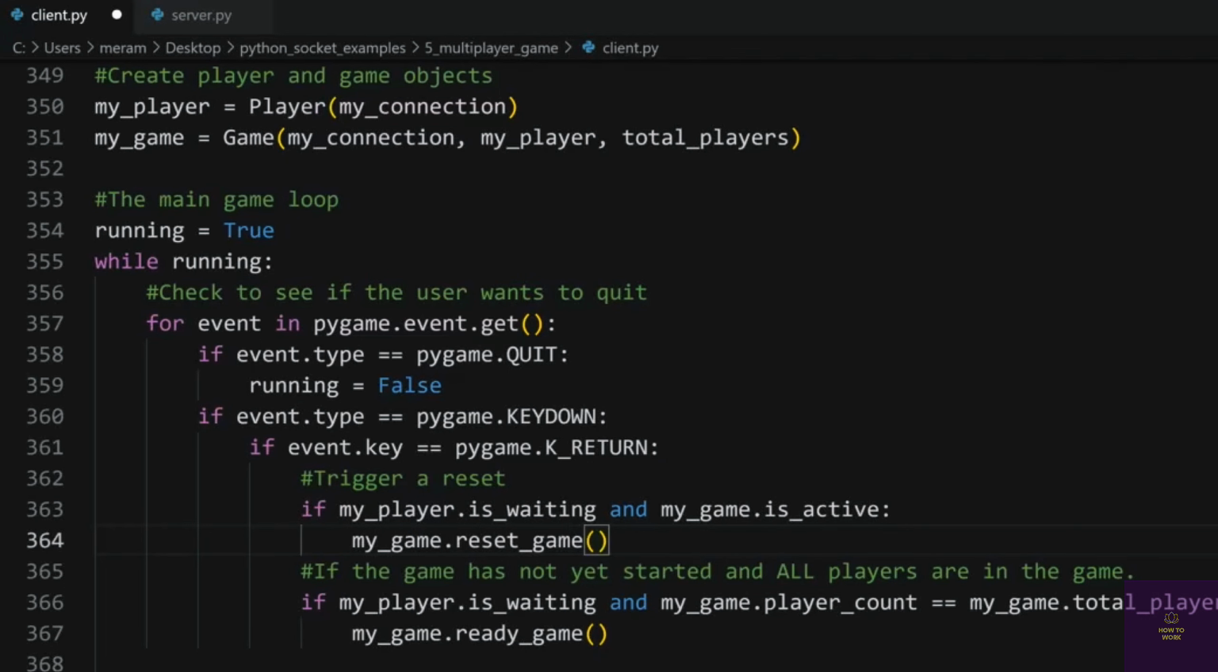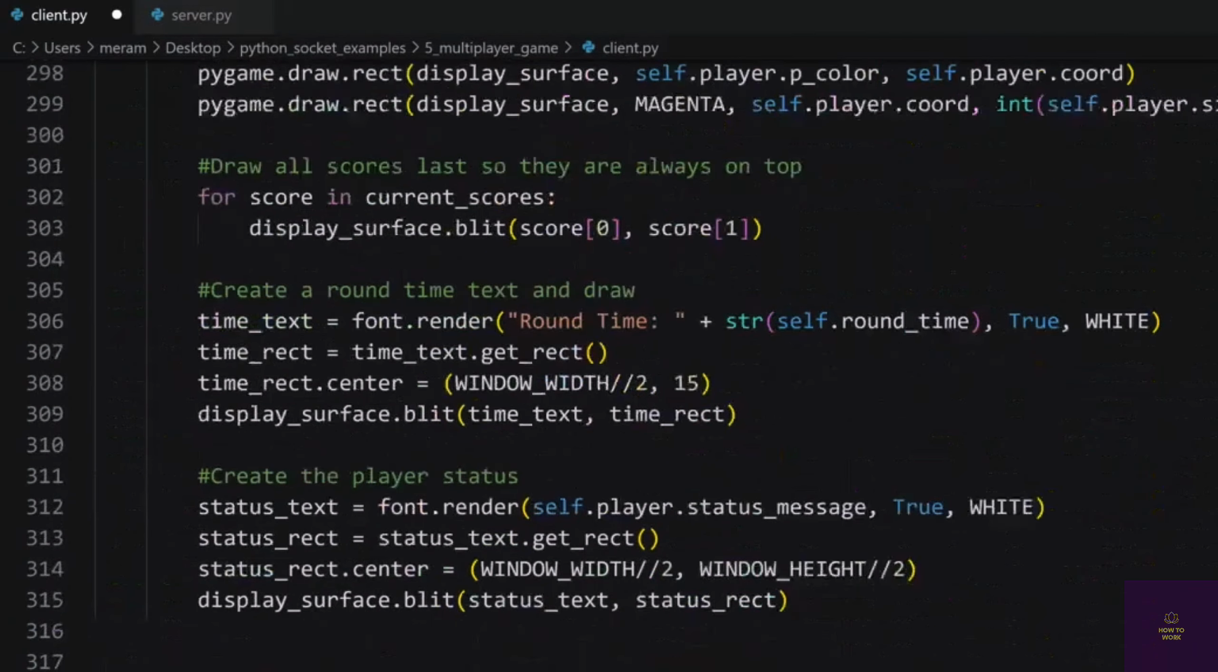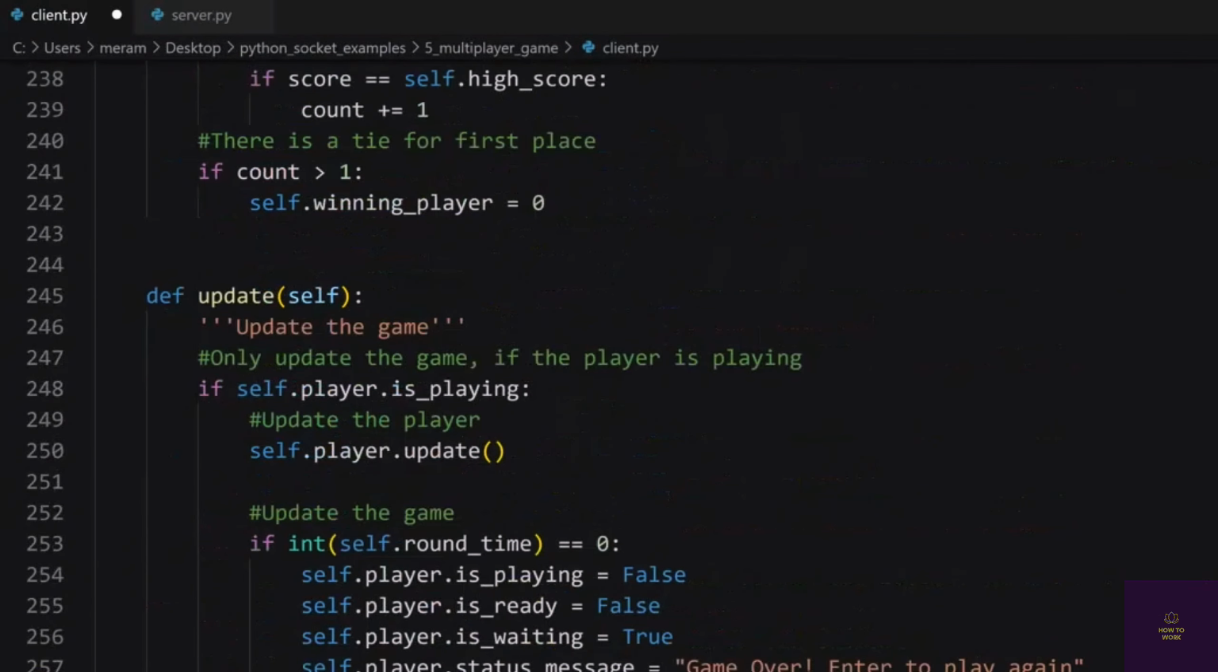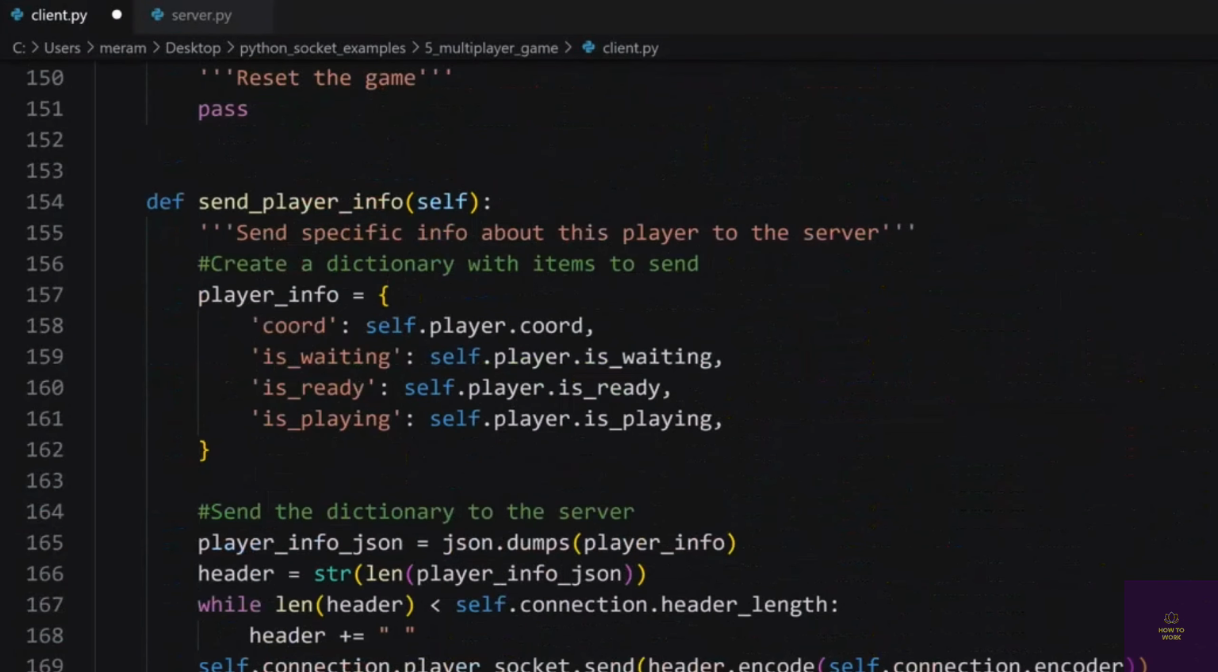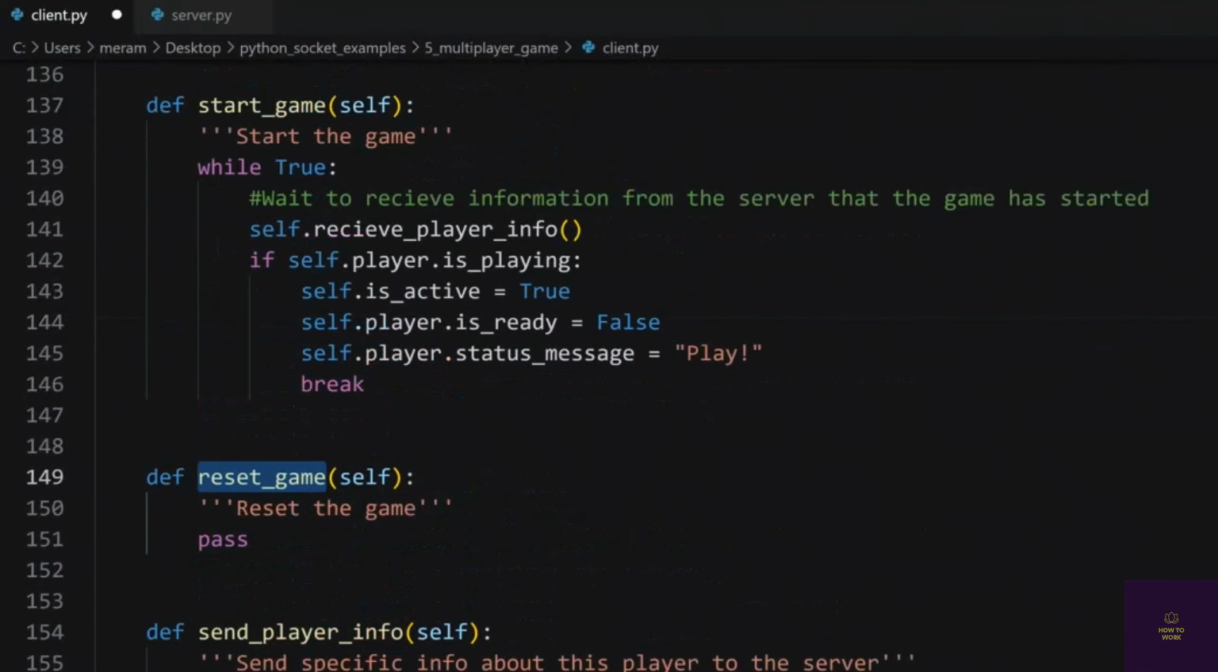We'll call the game's reset. So let's actually go write this reset method right now. So I'll scroll up to the game object. All right, we're in the game object. Here it is. Here is the game object's reset game method.